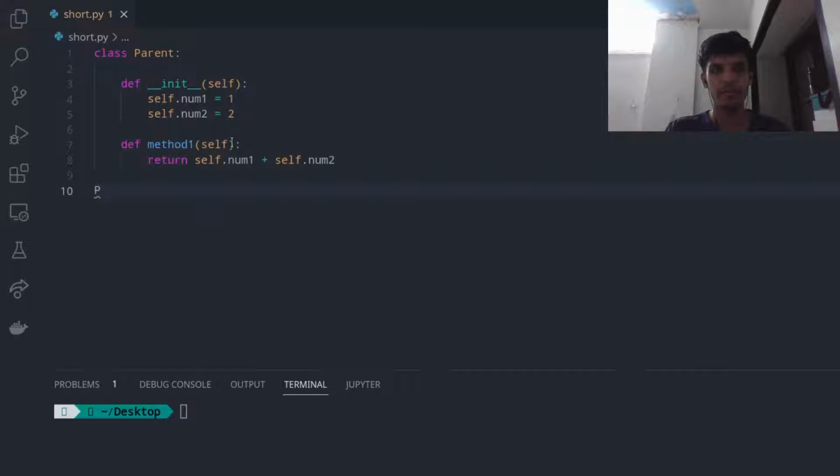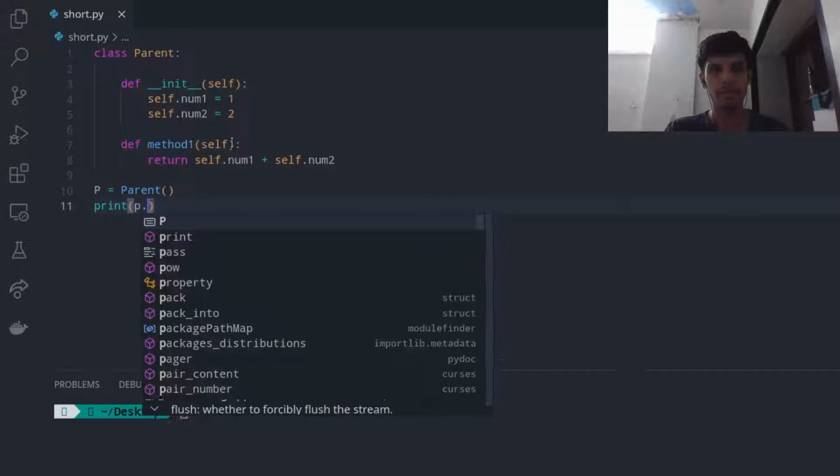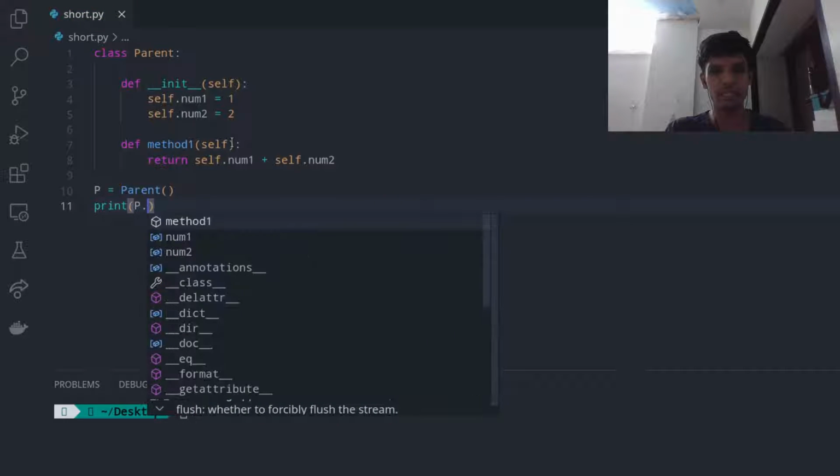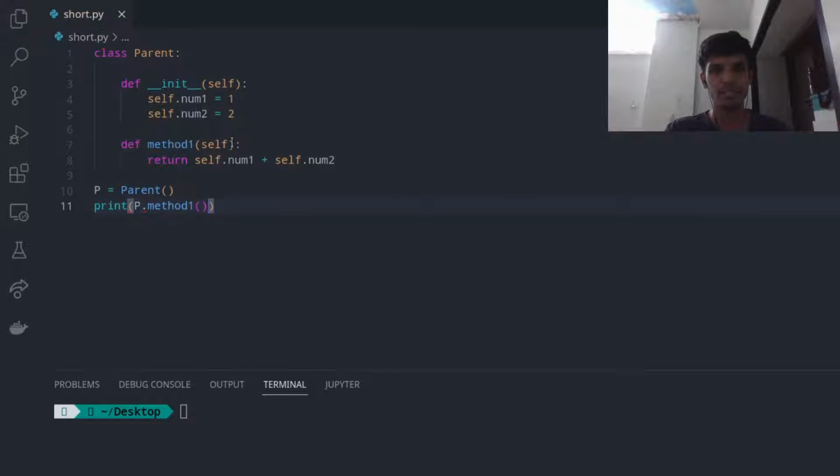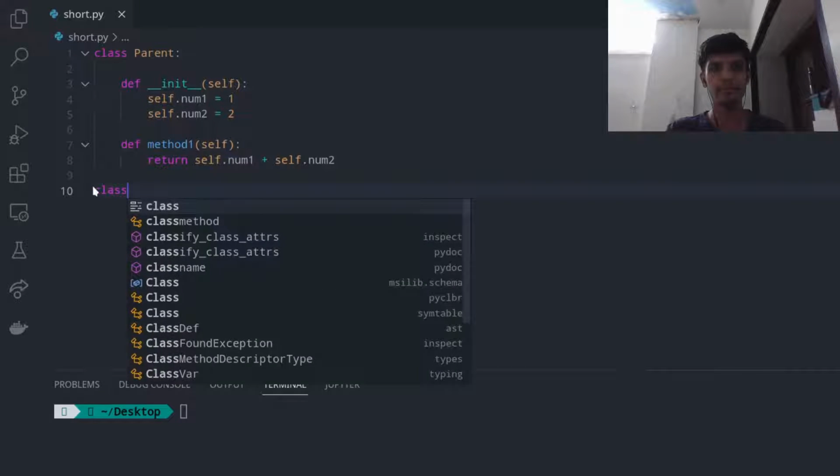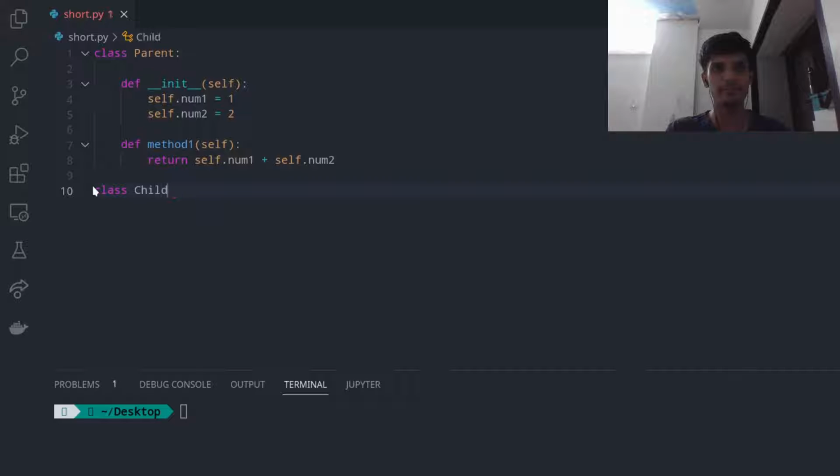And now when I make an object out of this, parent, and when I print p dot method 1, I'd be getting output as 3, hopefully. Yeah, 3, because it is basically adding 1 plus 2, and that's why it's 3.